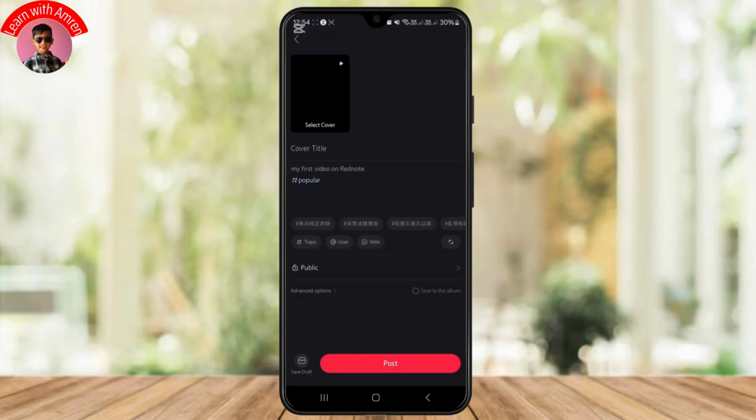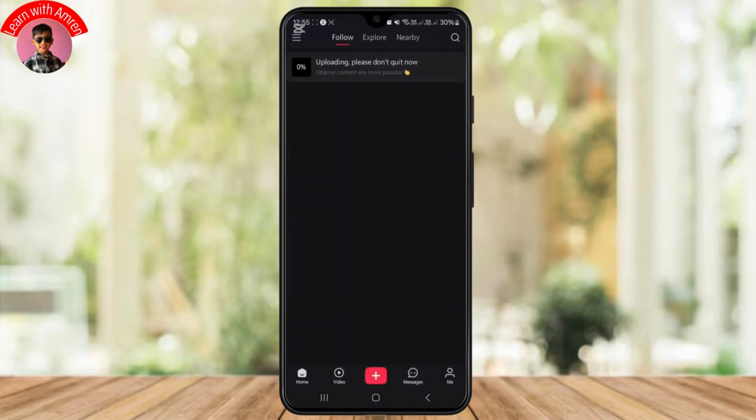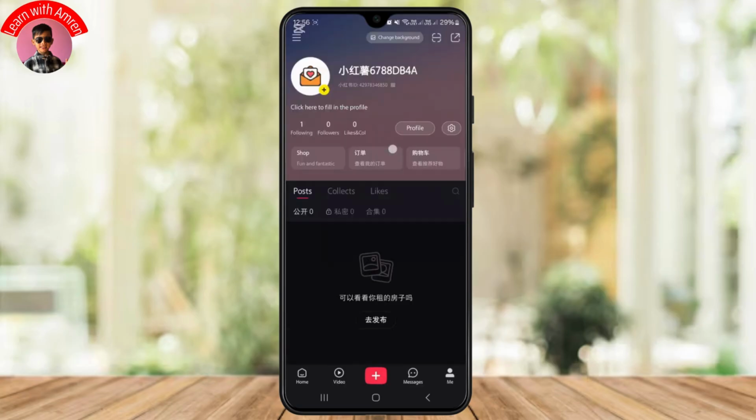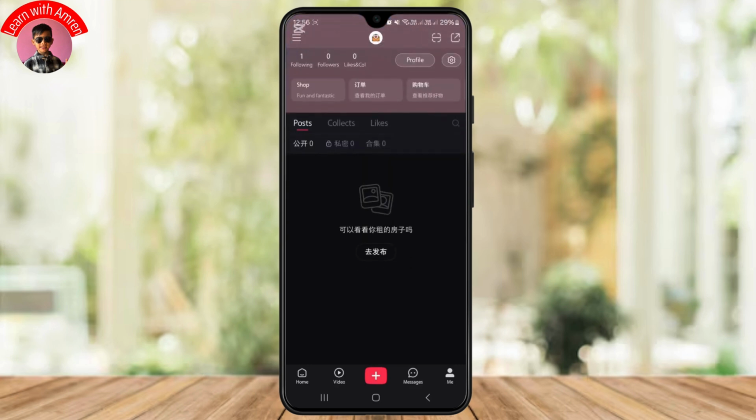So once you do that, make sure you select the public, and from here you can simply click on post and just continue to post like this, and your videos will be uploaded after some time. So once your content gets uploaded, you will be seeing your post over here in this section.